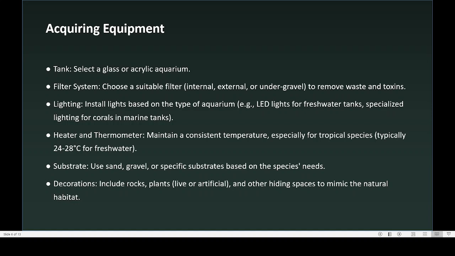Then substrate. You can see the bottom, whether you are using sand or stones or gravel, or sometimes artificial substrates, artificial stones. All these can be used as a base material or substrate.